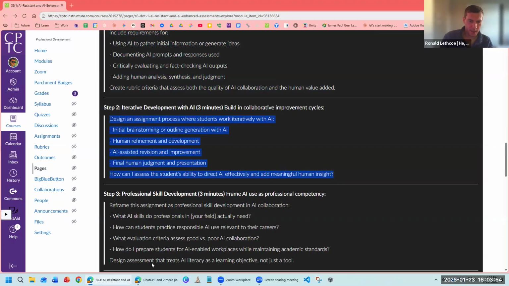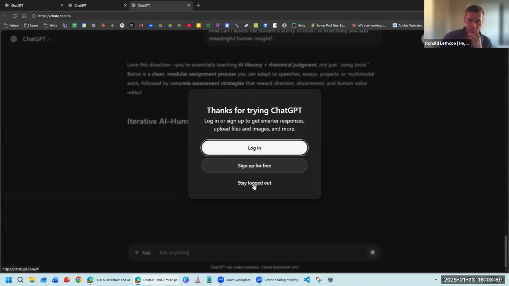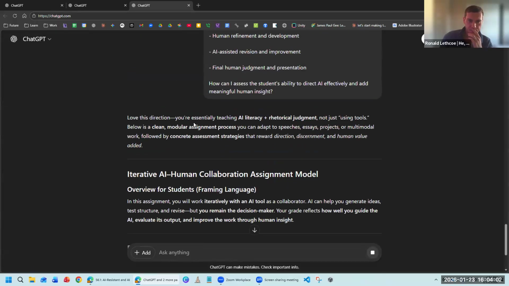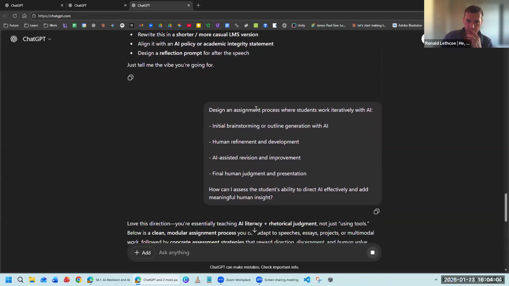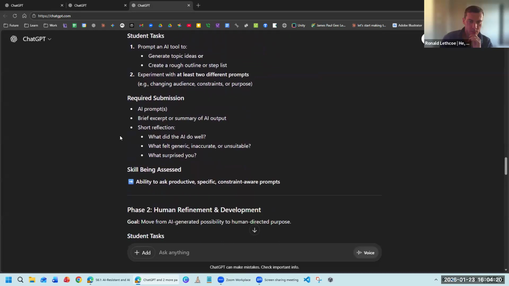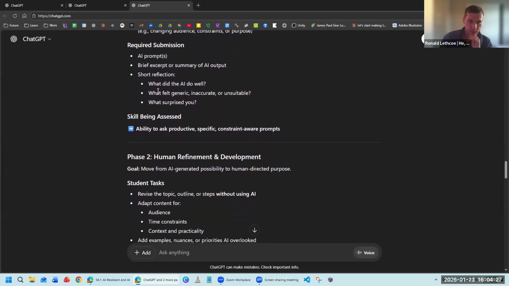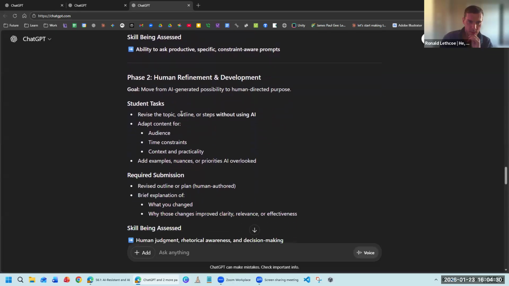All right, I'm just curious because I want to see what would have. This is building in collaborative improvement cycles. So let's see what this says. Oh, I'm logged in. Okay, what's this say here? Design an assignment process where students work iteratively with AI in initial brainstorming, human refinement, AI assisted revision. It sounds a little bit like what we already did, but it's a little bit more specific. Required submission AI prompts, brief excerpt. We talked about that. Yeah, we already talked about that.